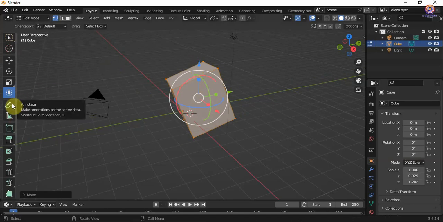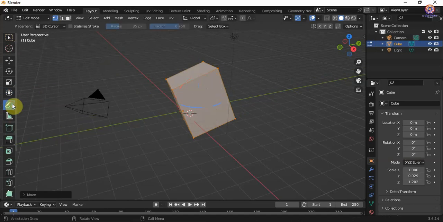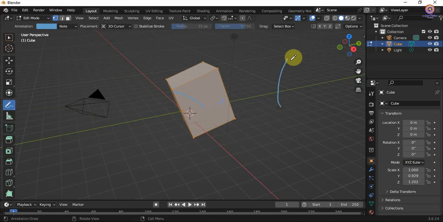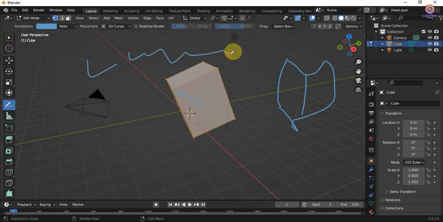Then we have annotate. Let's see what it is used for. Annotate is for when you want to put something down, maybe write something down quickly. I can also turn this into a mesh and make use of it. So it's also used for that.